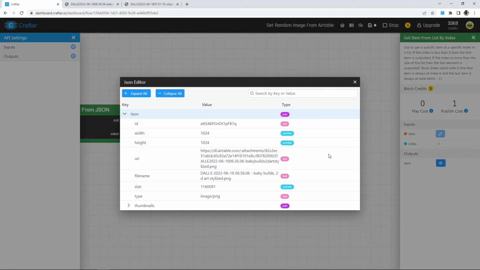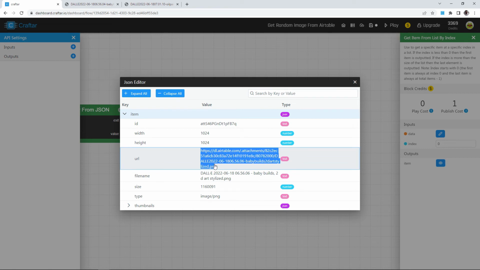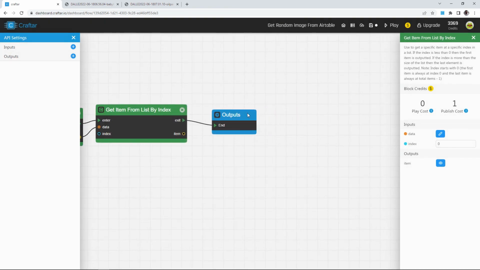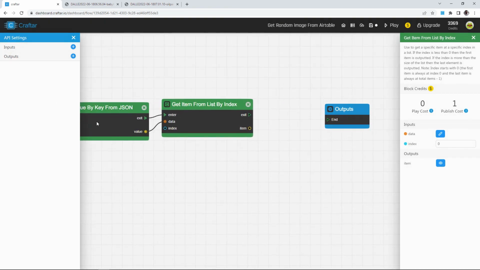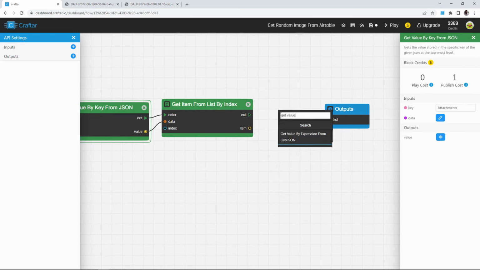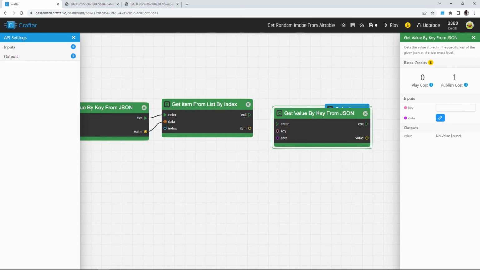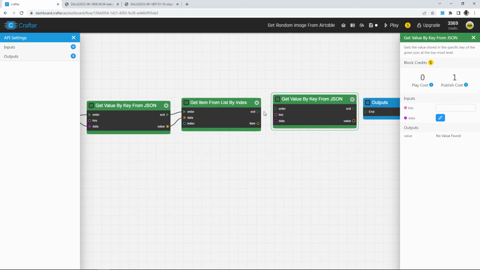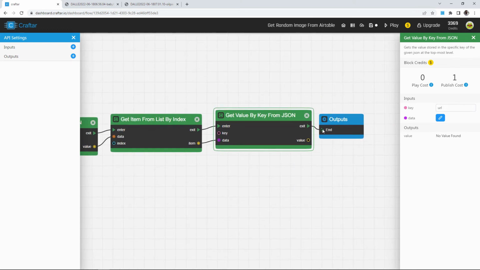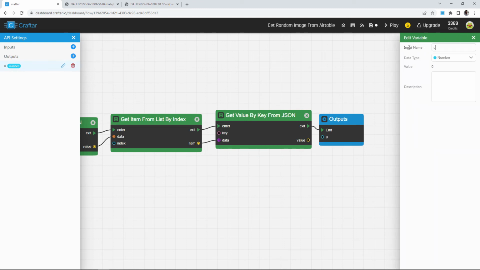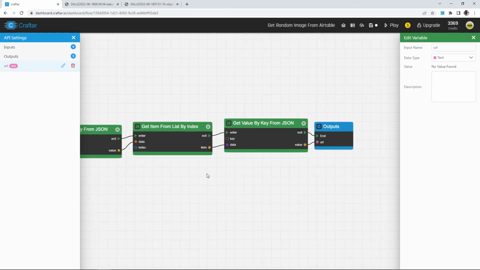So now we got the final item that we need, and the last thing that we need to do is extract this URL. So we'll just do that once more. We'll reuse this block again. Get value by key from JSON. Great. So this time, the value that we need is URL. Great. And now we'll create an API output. We'll call this URL, and this is of type text. And we'll just connect this here.